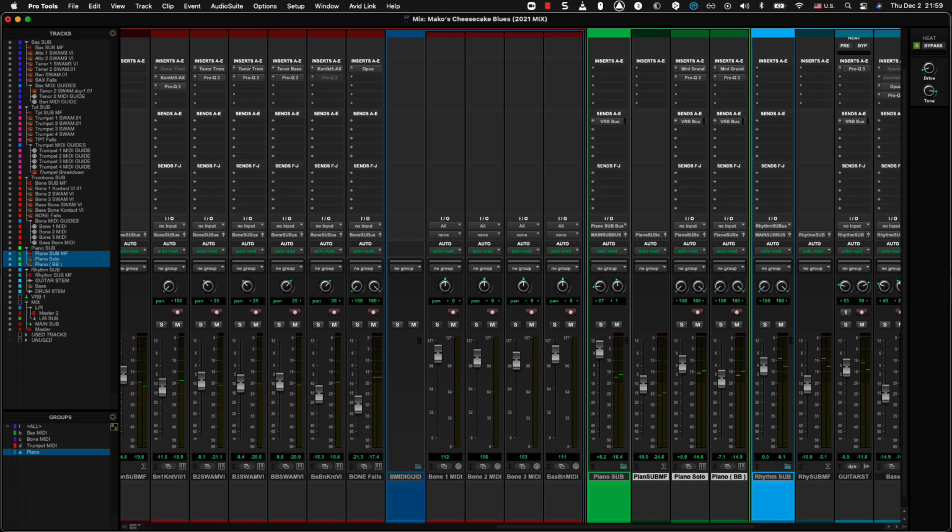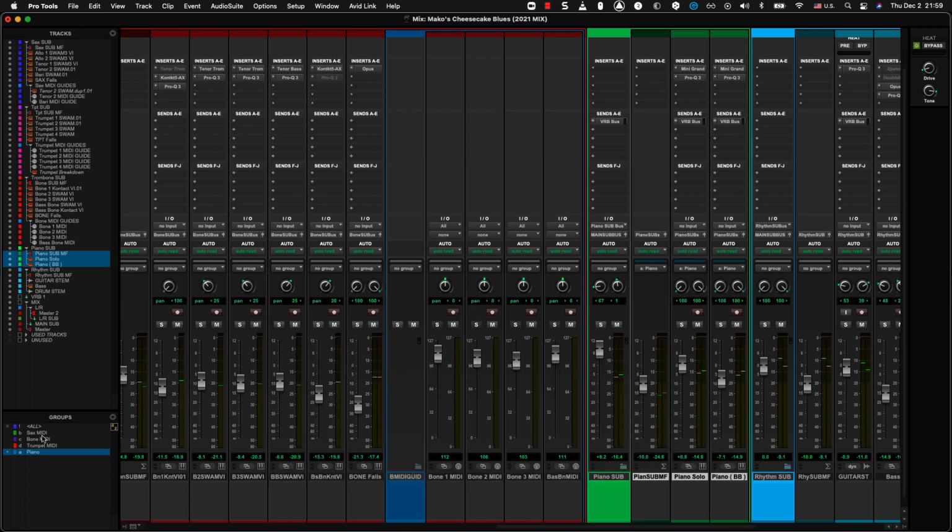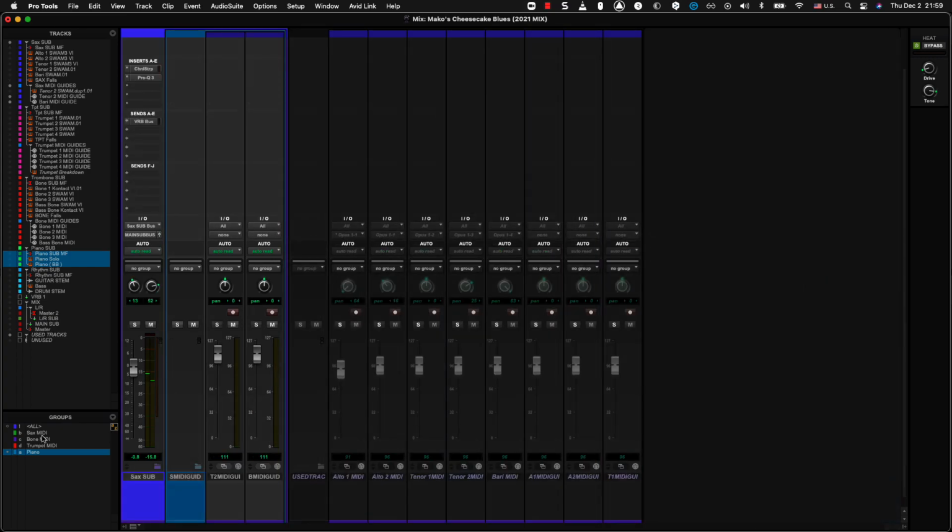Now, what we like to do here at Pro Tools Answers is add one little sugar cube. And one of the cool things that you could do with groups is, check it out. If you hold the Control key on a Mac or the Start key on a Windows computer and click on a group, even if that group's not an active group, it will show only the members of that group. So I hold down Control, clicked on the saxes, and now you're seeing only the members of that sax group. And notice that the sax group is not even an active group right now.